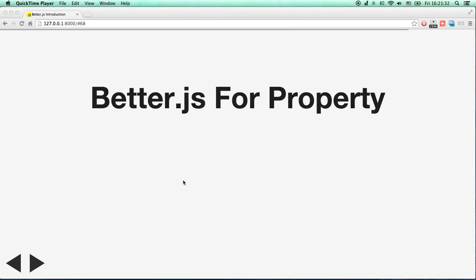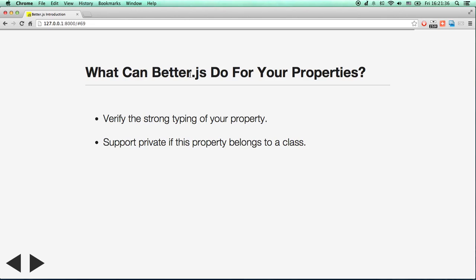This course is about Better.js properties. What can Better.js do for your properties? It can verify strong typing for your properties, and it can be sure that private is respected if your property is private and belongs to a class.